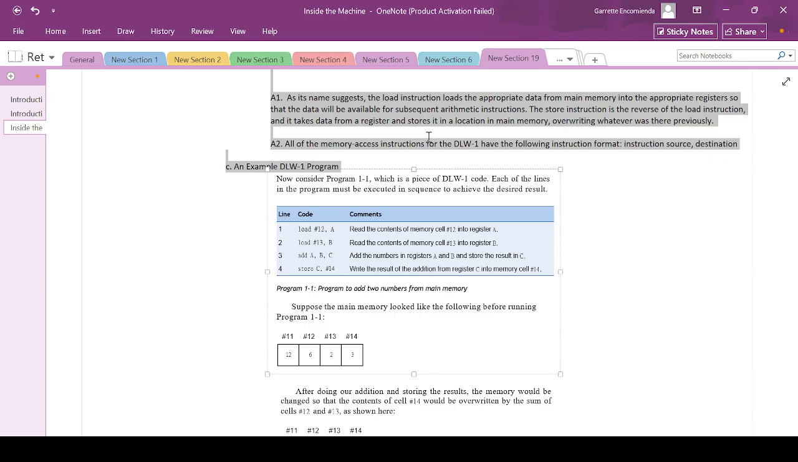The store instruction is the reverse of the load instruction, and it takes data from a register and stores it in a location in main memory, overwriting whatever was there previously. So the store takes the data from the destination register and overwrites what's there in the main memory, and it uses the memory bus as well.